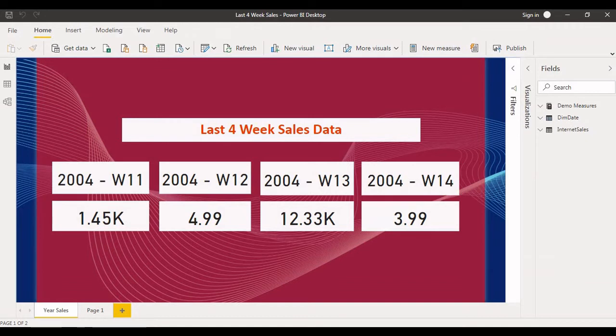Same kind of videos I have created, like last 4 months sales data, last 4 years sales data, last 4 quarters sales data. Different kinds of scenarios I have created. I have published those videos, so please try to watch them so that you will get some understanding. But in today's video, I'm gonna explain last 4 weeks sales data.